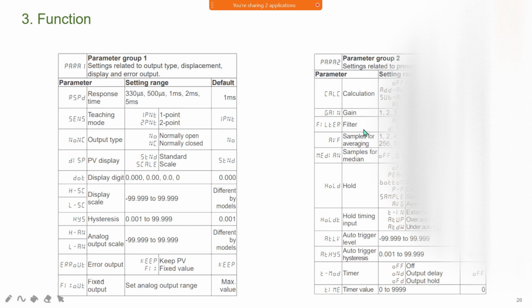For the filter, you can select the average filter or differential filter. This one is average sample setting, and then median setting. Filter has average and median, and also differential filter. And then this one for hold, you can hold the peak value, bottom value, peak to peak value, and then sample, also average, and then the hold timing. So you can select external input, over auto trigger or under auto trigger.